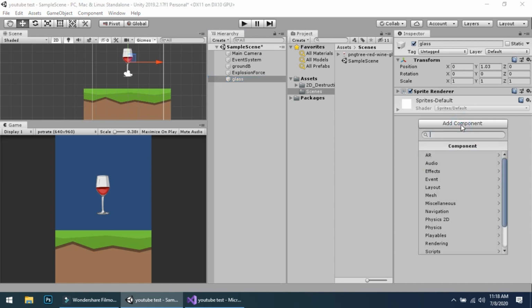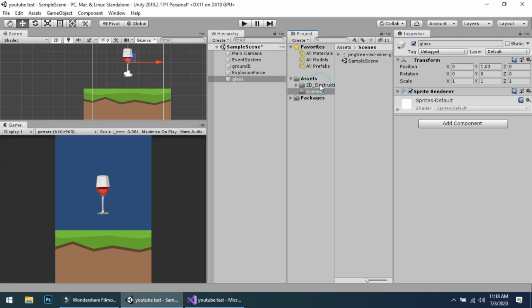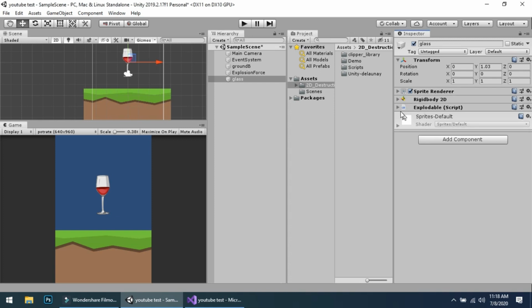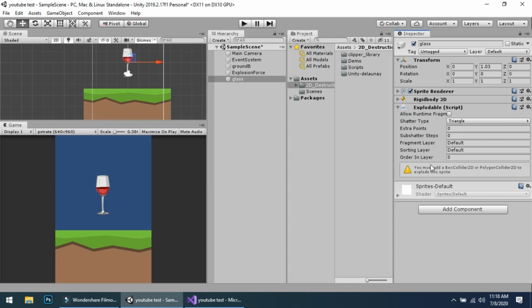Now go to add component. After you drag and drop this package into your Unity, then you are able to add these components to your sprite. Now simply go to the sprite that you want to create the explosion effect or glass effect on. In this scene I have the glass sprite. Now simply go to add component and find the explodable component script and add it.